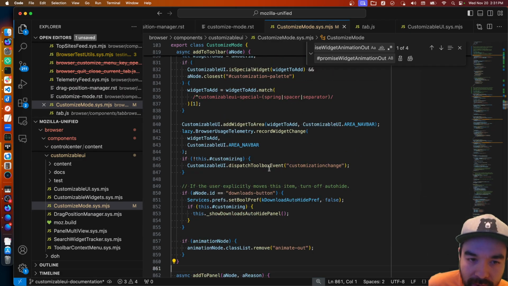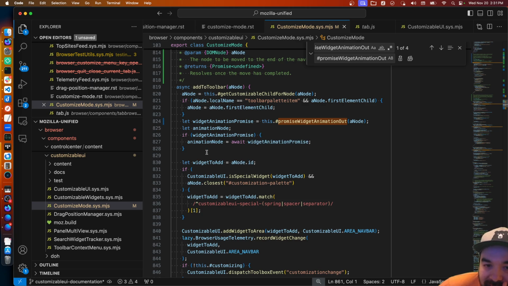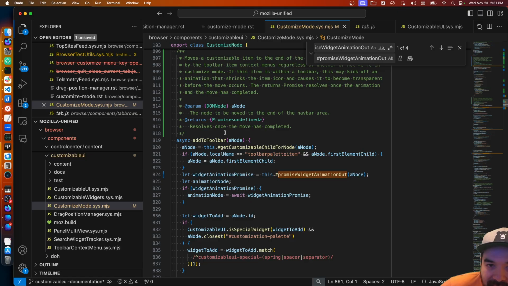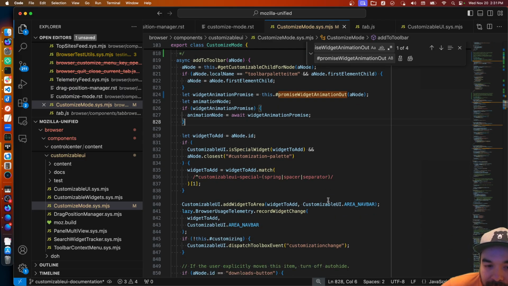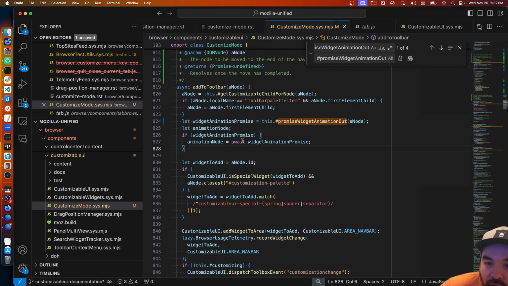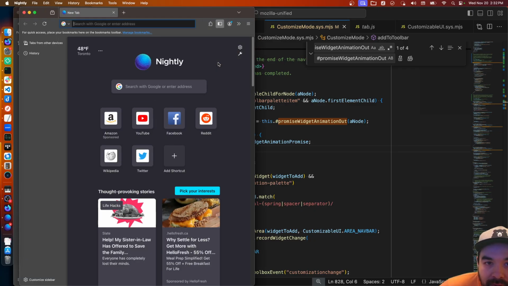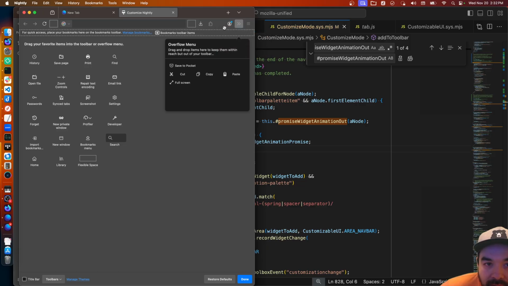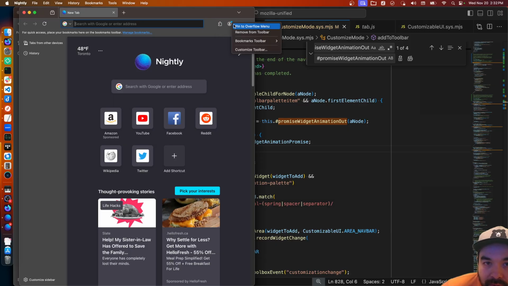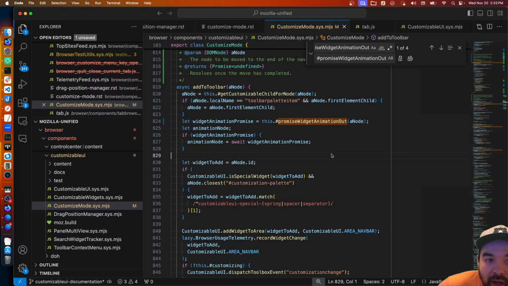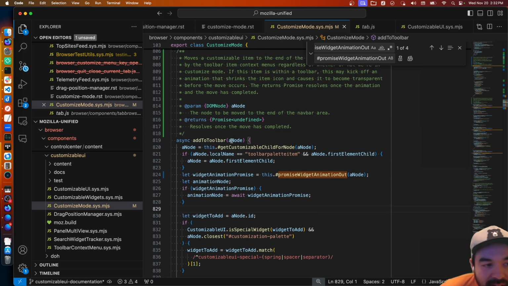I kind of wonder whether this belongs here in customize mode, because it almost feels like something that should belong to browser customization, because this is kind of external to the mode. It is used by the mode, like if I'm in customize mode, I can use it in here. But I can also use it outside of customize mode. Okay, so that's worth taking a note of.